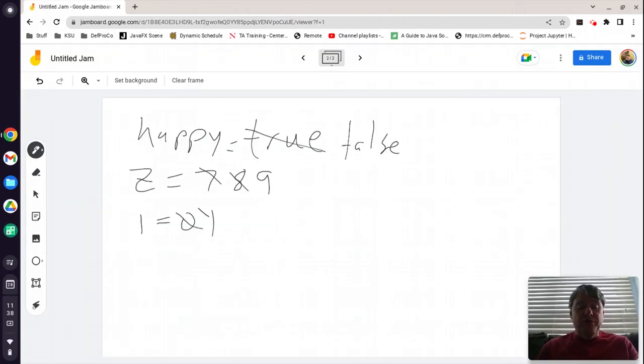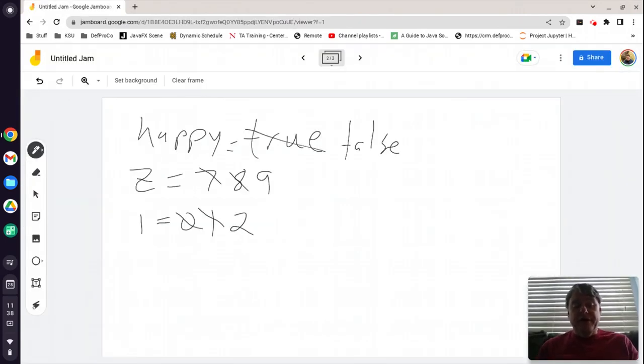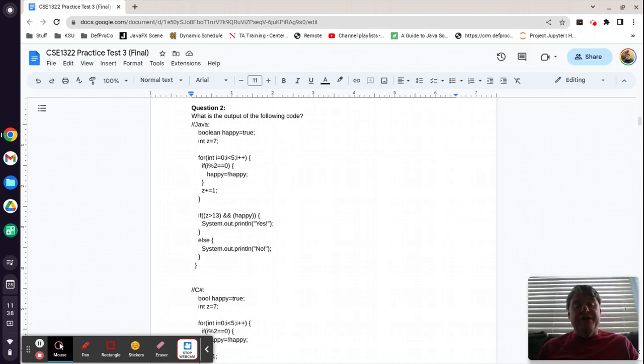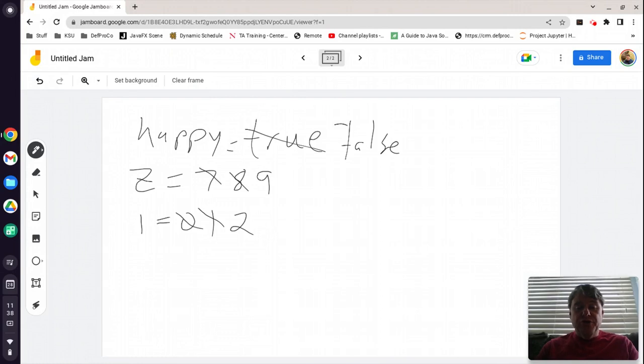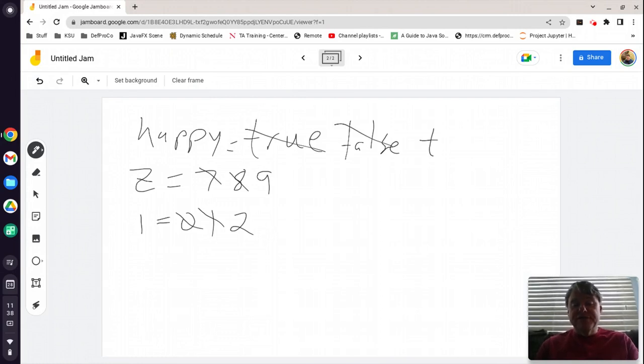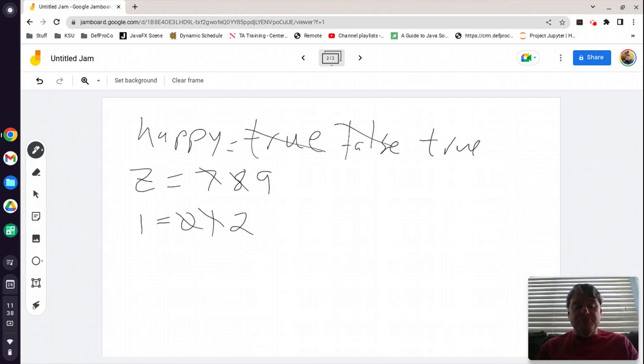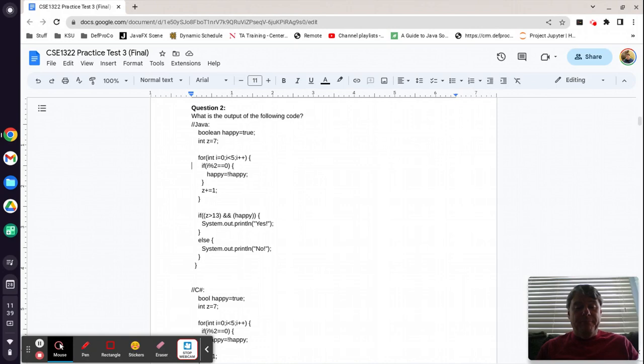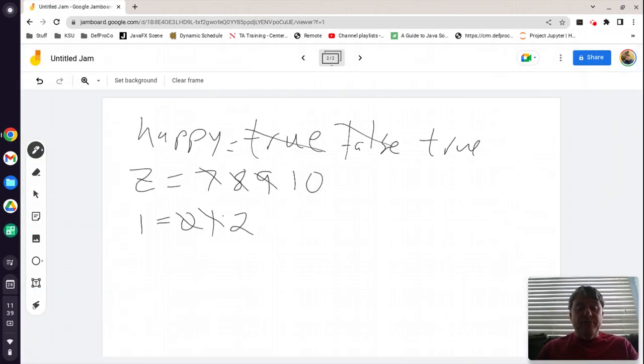When we get to the top of the loop, we have to increment the I. I is now equal to 2. 2 is still less than 5. 2 mod 2 is indeed 0, because 2 goes into 2 one time, and there's 0 left over, which is what the mod function is calculating. So we are going to do happy reverses again. So happy goes back to true, and then the z increments again, because z plus equals 1 brings the z to a 10. Back up to the top of the loop, we need to increment the I.